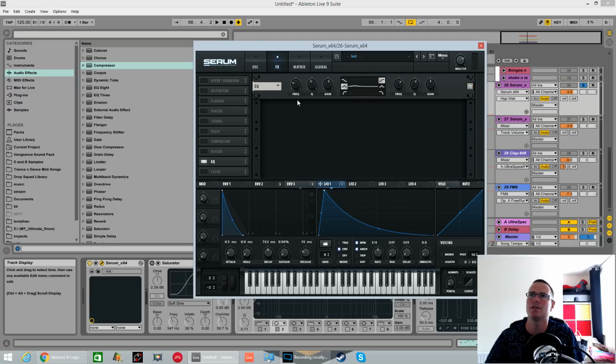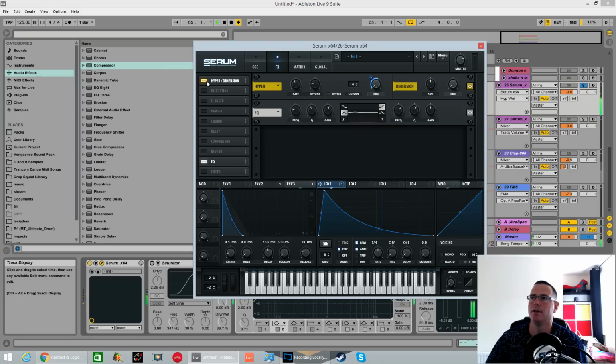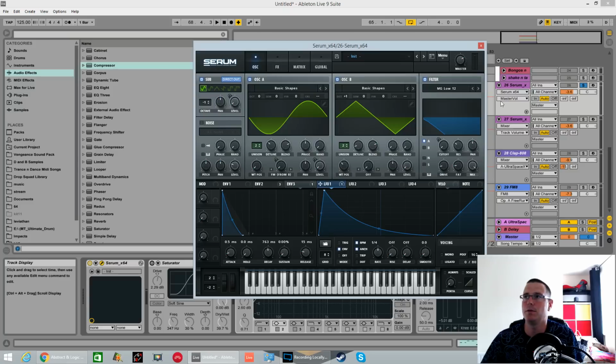So I'll A-B this, so without. And with. Not necessary, but it adds a nice metallic edge which these sort of more modern donks have, if you like. So yeah, that was pretty much it inside Serum.